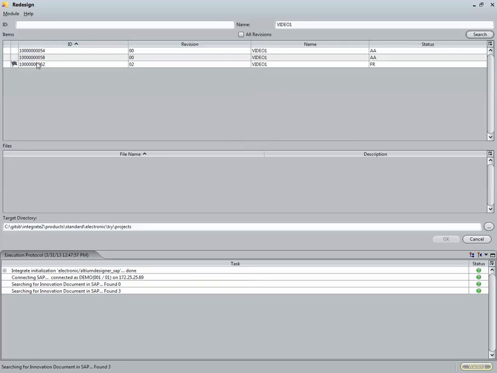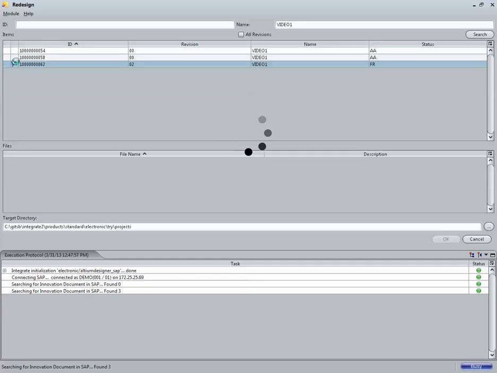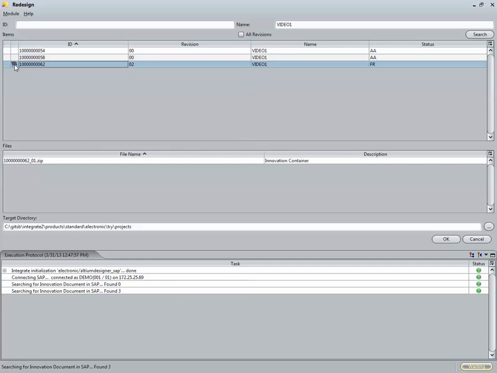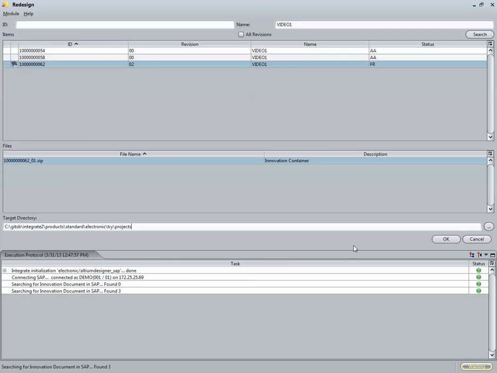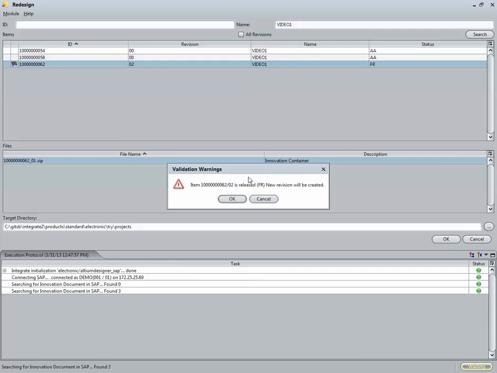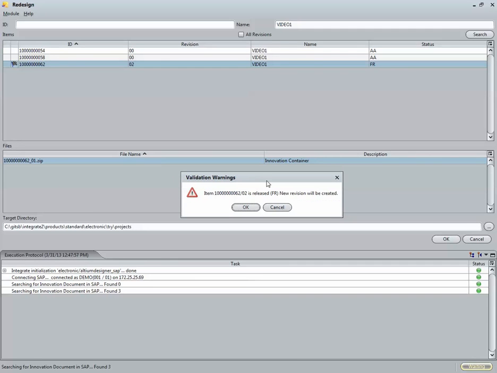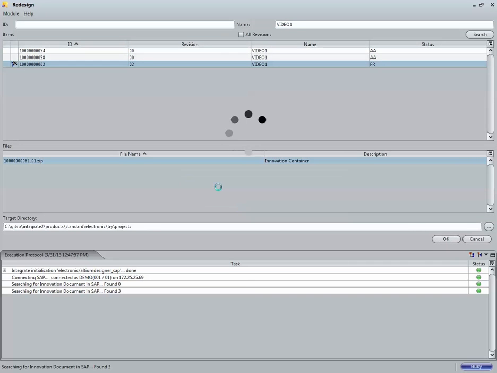Okay, this is our document and the checkered flag indicates that the document is released. When I select this document, the name of the relevant innovation container is automatically shown below. I am selecting this container to be checked out into the Altium target directory and checking OK. There is a warning message that the new revision will be created. We will confirm this. Now the design is being uploaded from SAP and will be automatically opened in Altium.